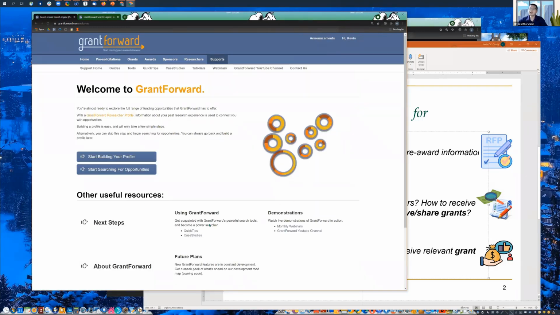After logging in, you see this page here. The various aspects of GrantForward, the various aspects of pre-award information are all listed quite obviously, clearly at the top of this menu item here, this navigation bar. Let's start with the first one here. Well, not the first, the third one here. I'll come back to the earlier ones.